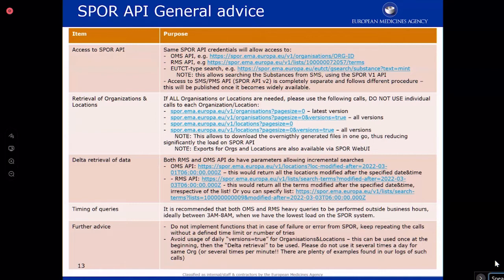So that is using the overnightly generated files. So in terms of load on the system, it's a lot less because it's not generating ad hoc at the time of your call. Of course, you might also want versions equal true, which is available, and the same applies to the locations. You can download the whole locations list in one single go using this code.